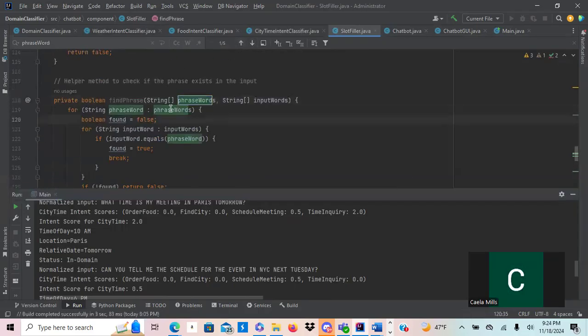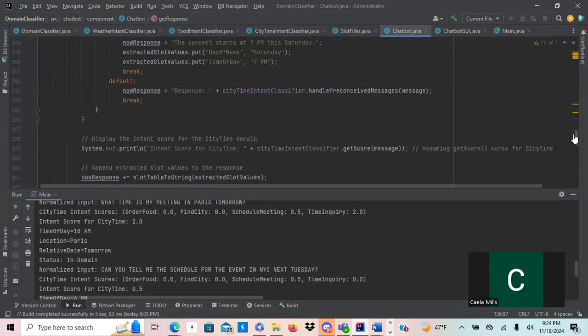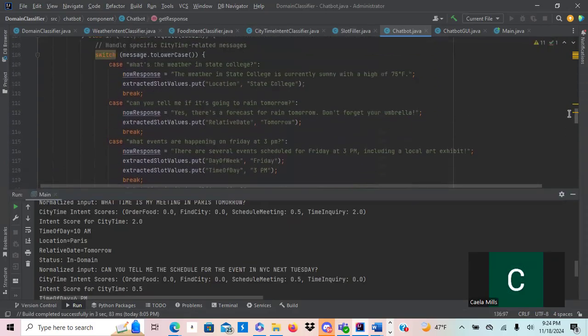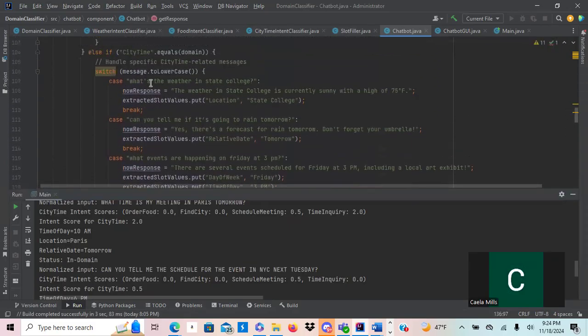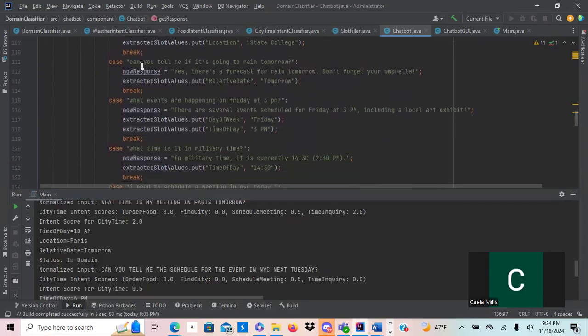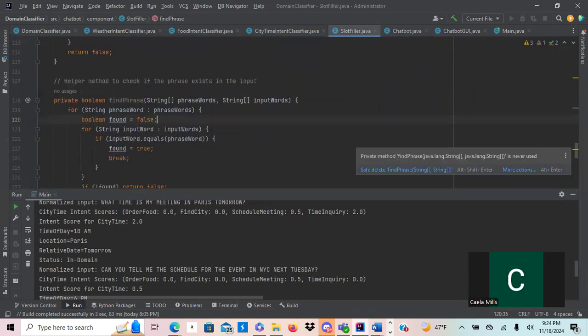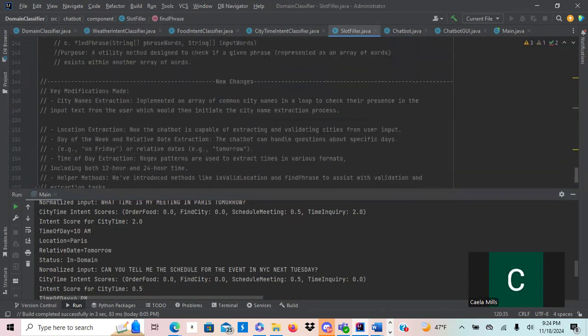Okay, this is the only time I use this. Yeah, because I had to make sure my phrase words are really just my input words based on the messages that I already had preconceived from my chatbot class right here. This is where it's in my switch case that has all the types of questions I would ask the chatbot. But I've not changed anything in this class.